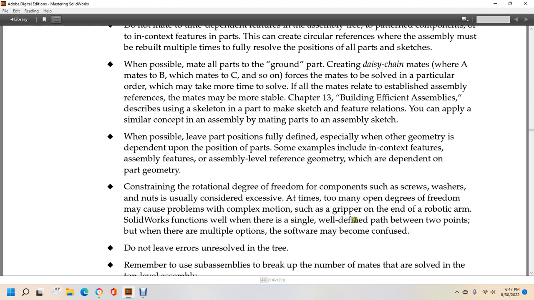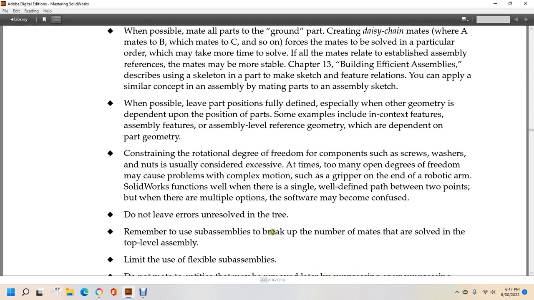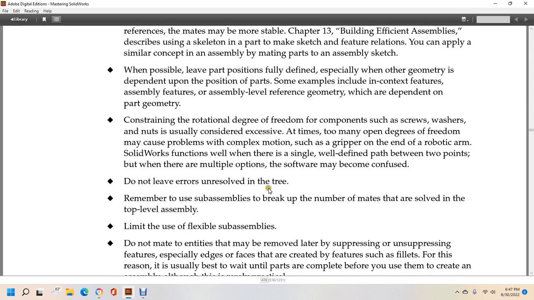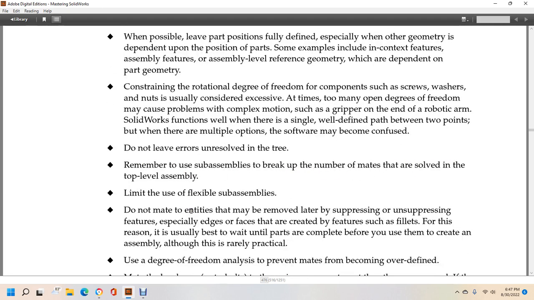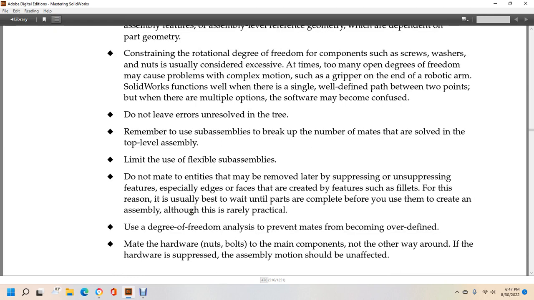when there is a single well-defined path between two points, but when there are multiple options the software may be confused. Do not leave errors unresolved in the tree. Remember that subassemblies break up the number of mates that are solved in the top-level assembly, but limit the flexibility of the subassembly. Do not make mates that may be removed by suppressing or unsuppressing features, especially the edge of a feature created by a suppressed feature.